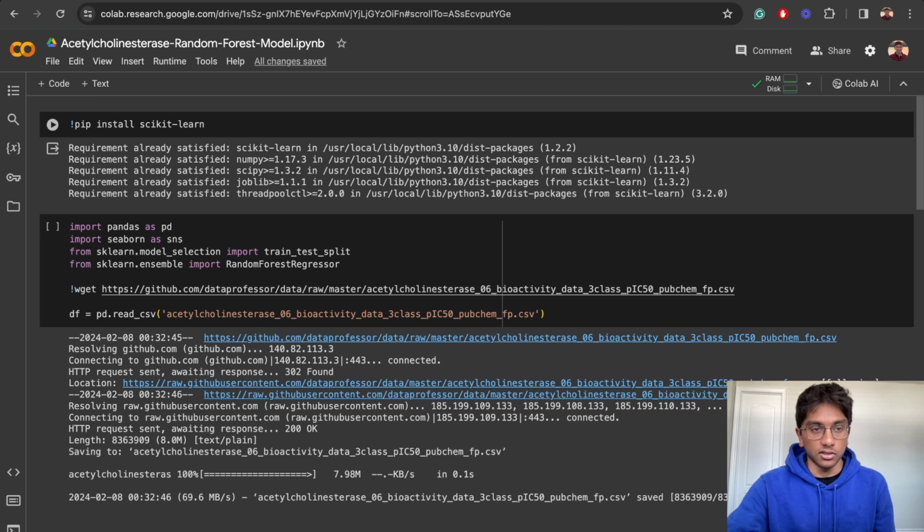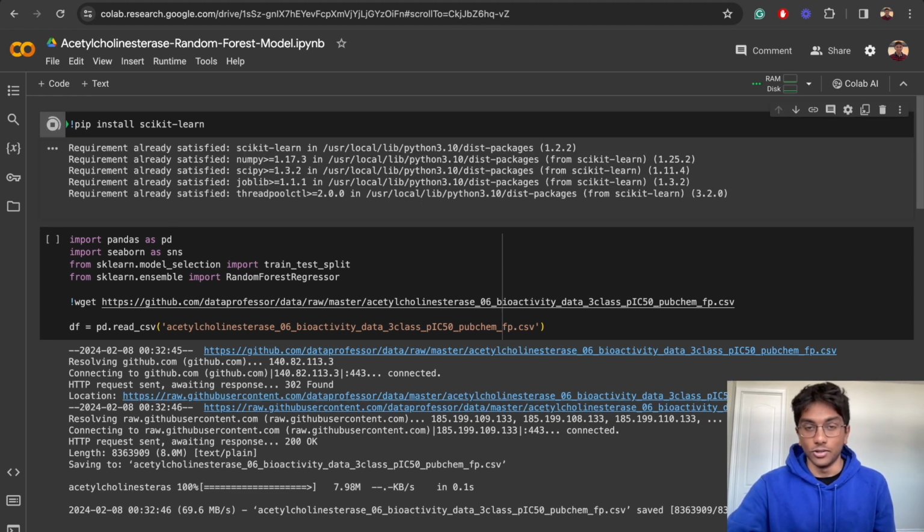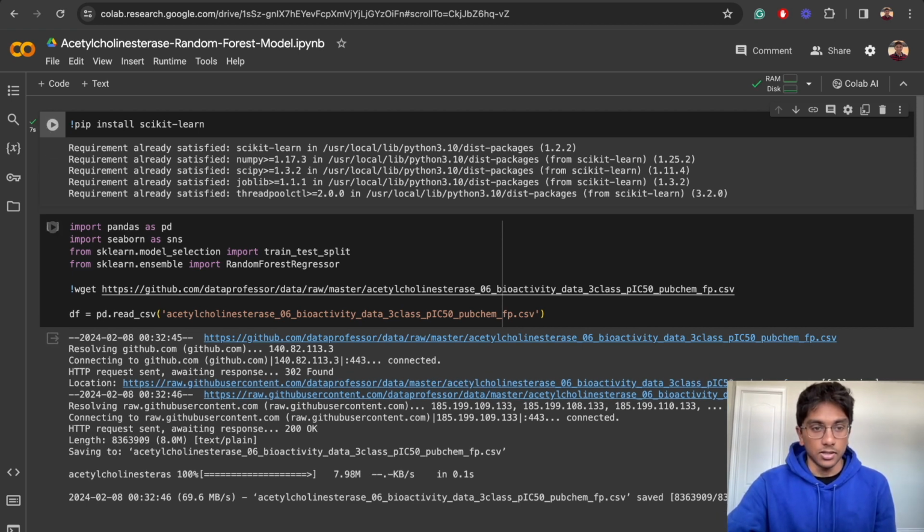First we need to install the scikit-learn module, and this is going to basically give us the tools that we need to do the machine learning. So let's just wait for this to load. And it's loaded. Okay, and then we need to import these libraries.